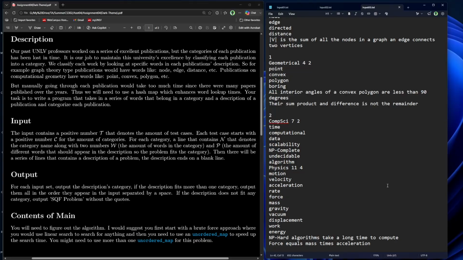So pretty much just to recap, you may want to have more than one unordered map. I would suggest, for each category, map it to a count. So you tally up how many geometrical words were seen. If that count at the end equals 2, then this text can be classified as a geometrical category. And of course, same for the other categories.